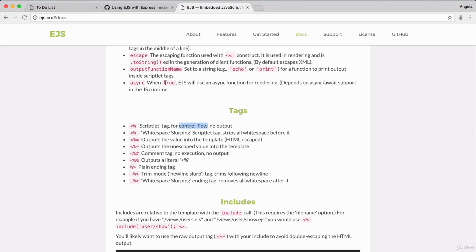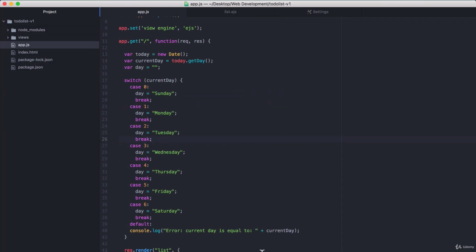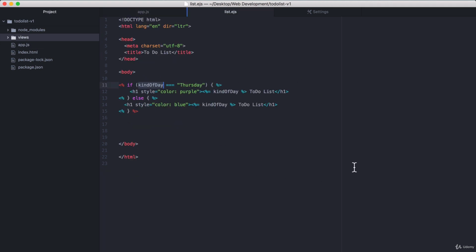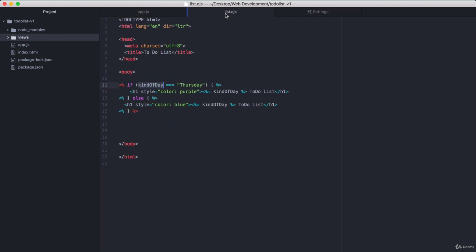Now, the reason why the scriptlet tag only lets you use control flow JavaScript is because in most cases, you want to keep your logic inside your server. And it's only in the cases where you're really changing something that is difficult to do inside the server, or it would be a lot quicker to do inside the template, do you actually use these scriptlet tags. And you see a lot of people in the wild abusing these, trying to stuff too much logic into what is essentially still the content file.